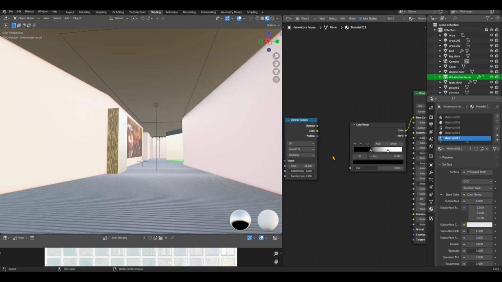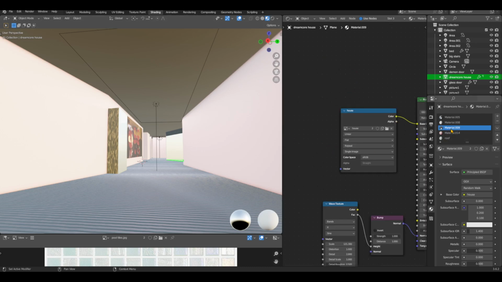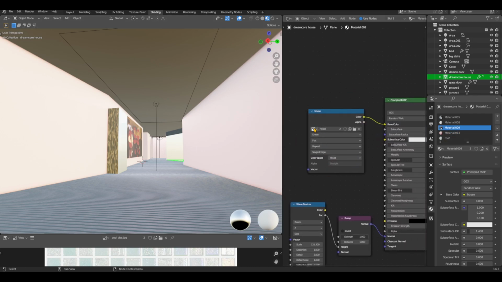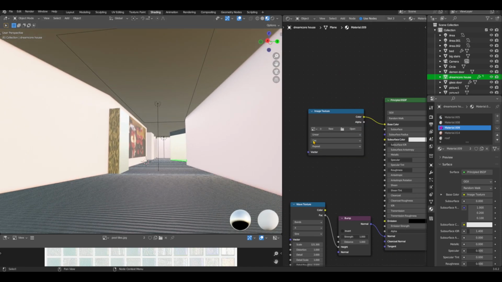I don't know what this one is. Okay, so this is our roof. So we're gonna name this one roof. The reason why it couldn't paint was because there was no image texture tied to it. That's fine. So this is our walls. What is this? Delete that. We don't like that.